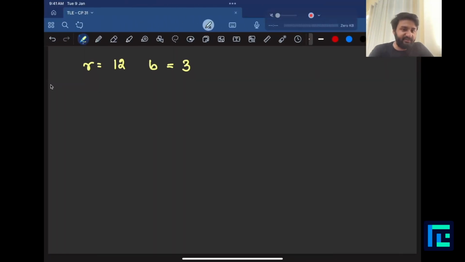Let's take an example. So I have R as 12, for example, B is 3. So what I'll do is I'll place these 3 B's like this.